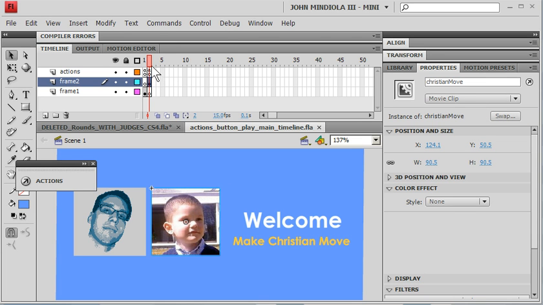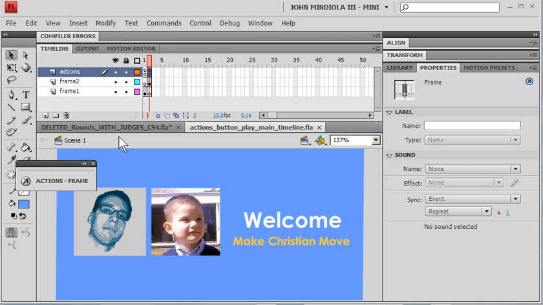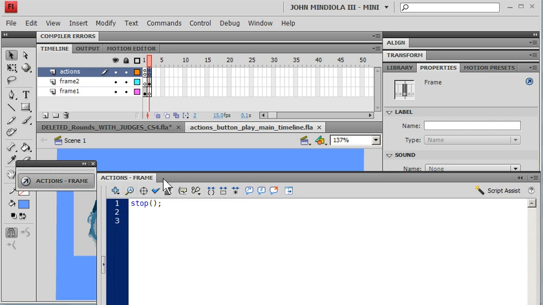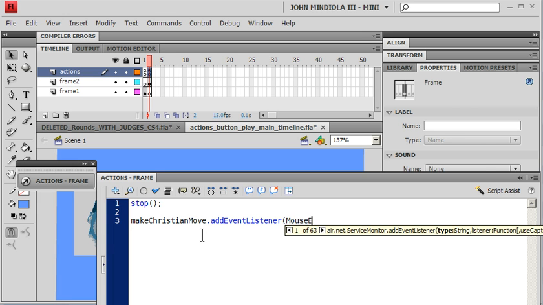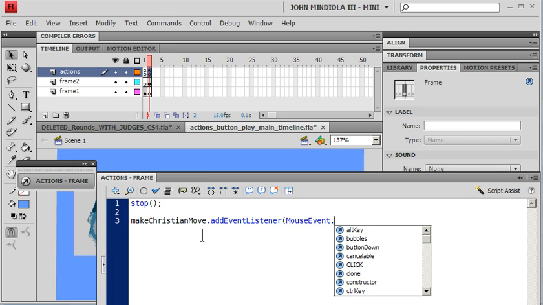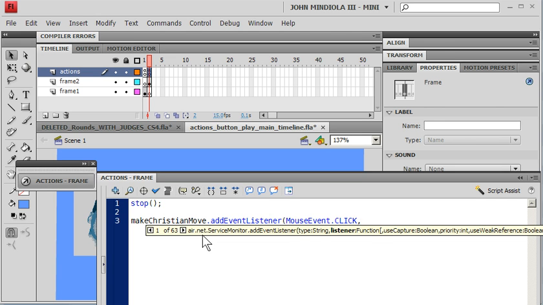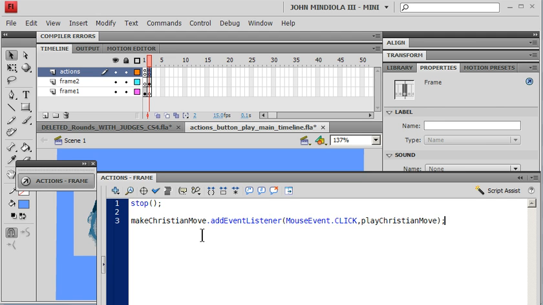Now that I've got those things set up, what I'm going to do is go up here to my actions layer and open up my actions frame. And it's going to be very similar to before, so it's going to be called Make Christian Move. Remember, this is the instance name, not the name of the button itself. And event listener, mouse event click, give it a function name. I'm going to call this play Christian move.